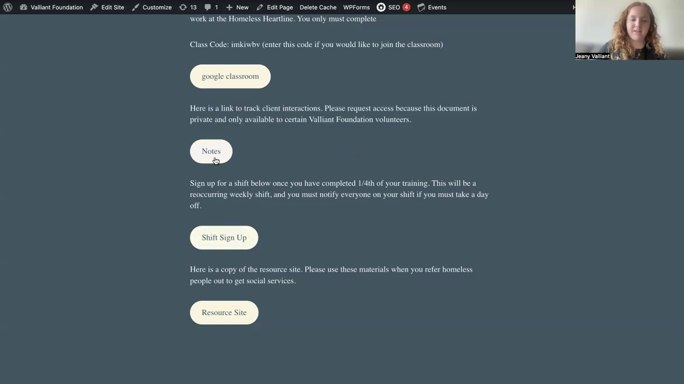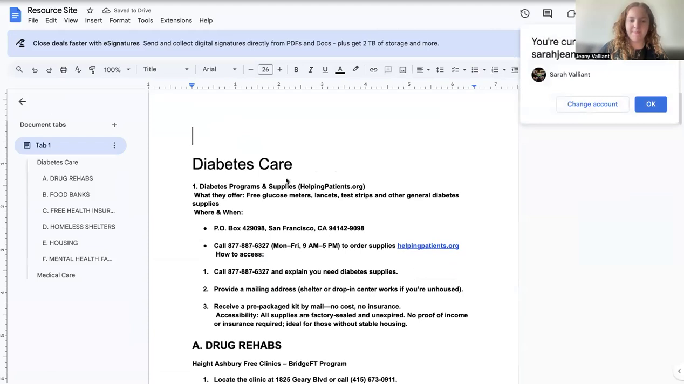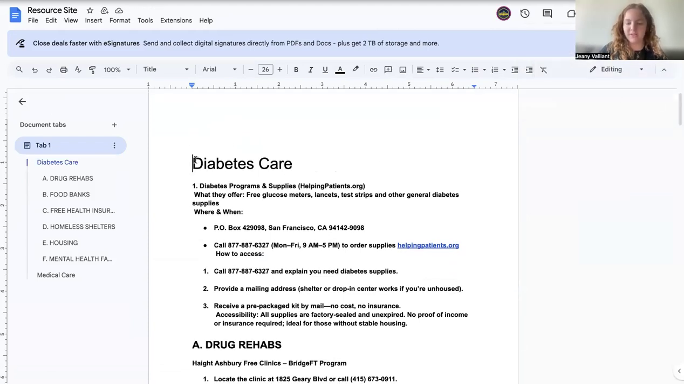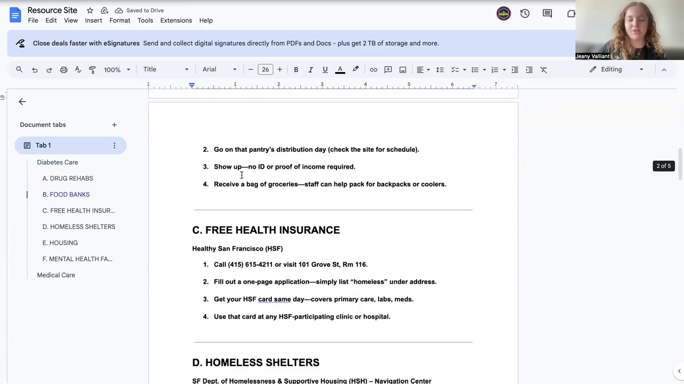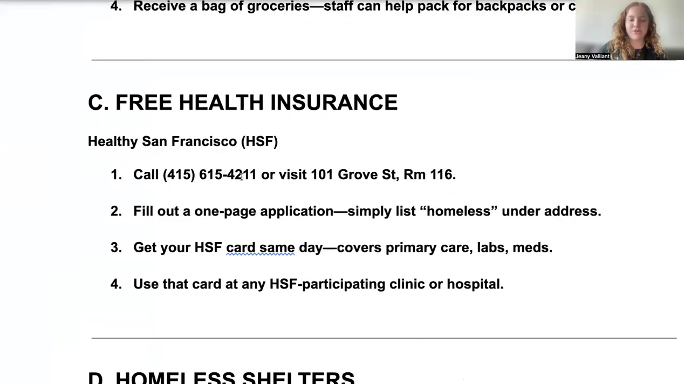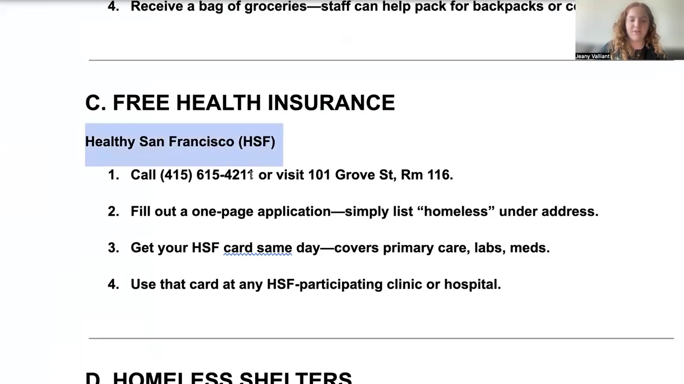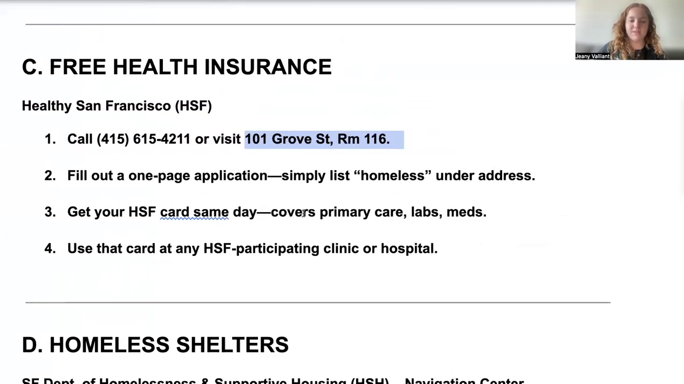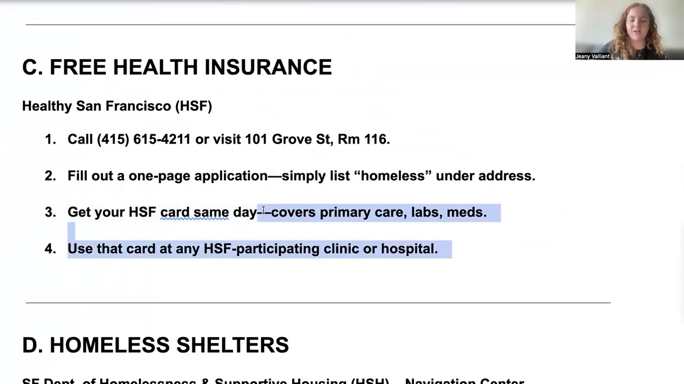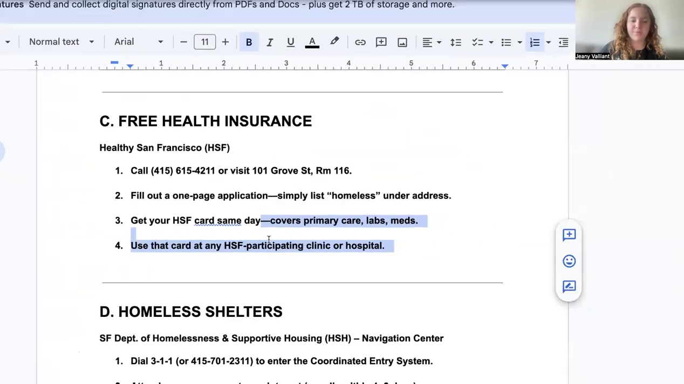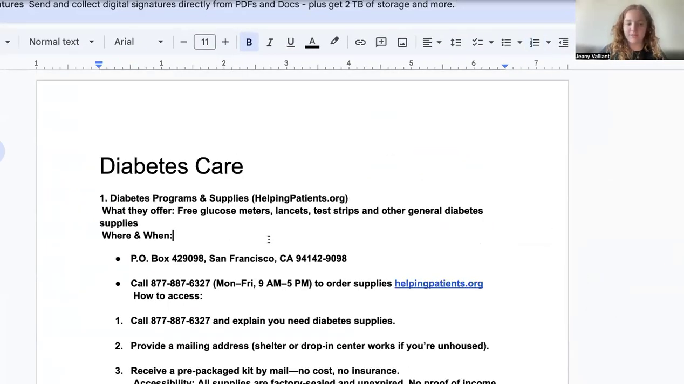And then the resource site here. Let's say someone is struggling and wants to know about how to get health insurance. You can scroll down here to health insurance and you can see Healthy San Francisco. Tell them to call this number or go to 101 Grove Street, room 116. Fill out the one-page application, list homeless under address, get your HSF card the same day, covers primary care, labs, meds. Use that card at any HSF participating clinic or hospital. So it can be pretty helpful to use this site.